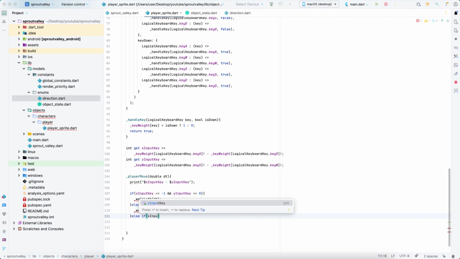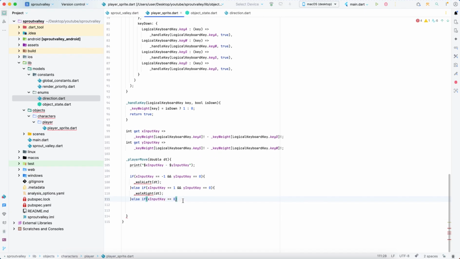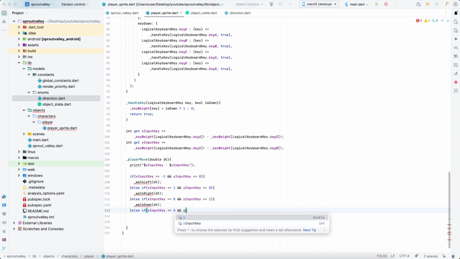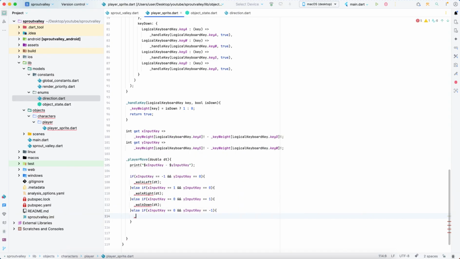Else if X input key equals 0 and Y input key equals 1, it's meant to walk down, and then else if X input key is equal to 0 and Y input key equals -1, and then that's equal to walk down, and else I'm gonna check the idle.